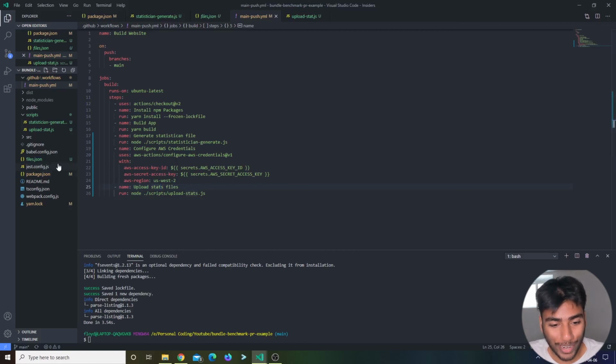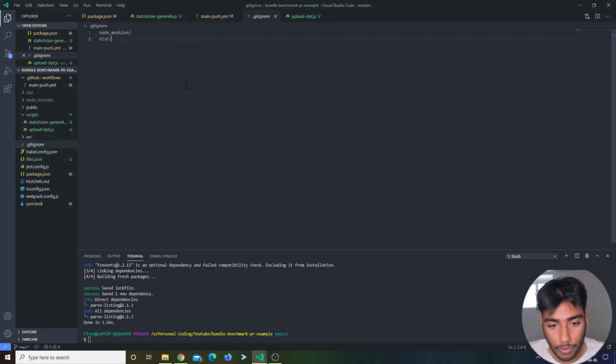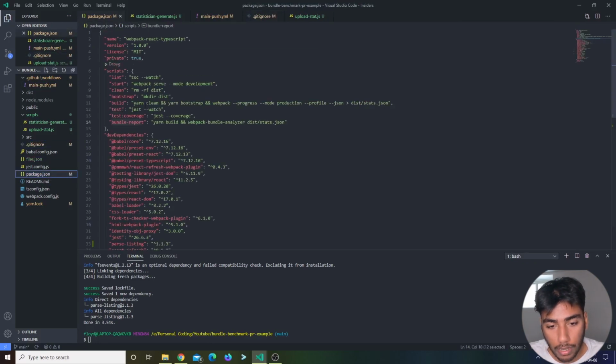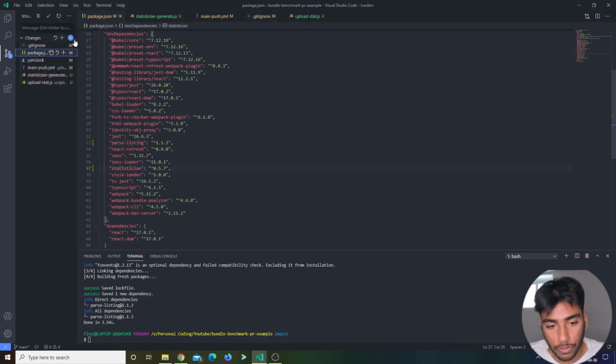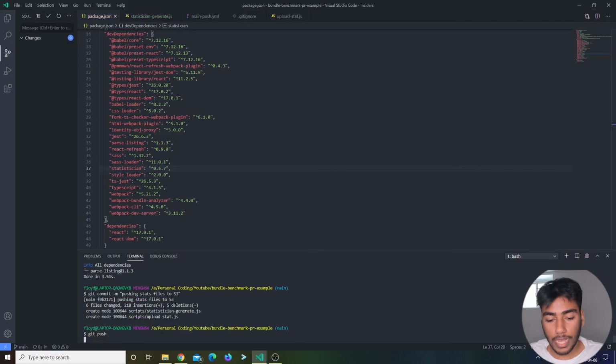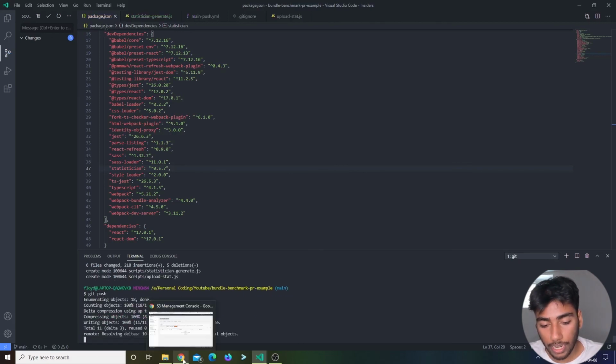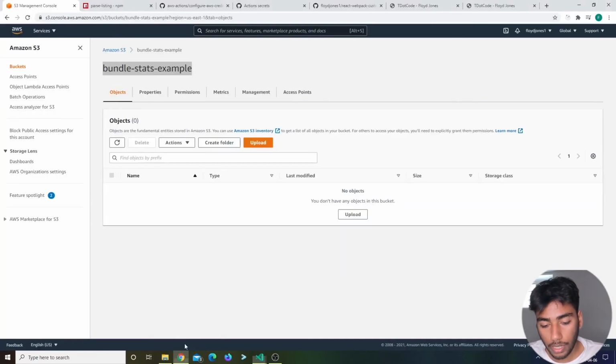What can go wrong, right? One thing I need to do is to ignore files.json locally so it doesn't get pushed. Everything else here is fine. Parser, lint, statistician. So let's push this right now. Let's commit all of this: git commit -m, this will be pushing stats file to S3, and then we push that. And now let's check our GitHub Actions over here.